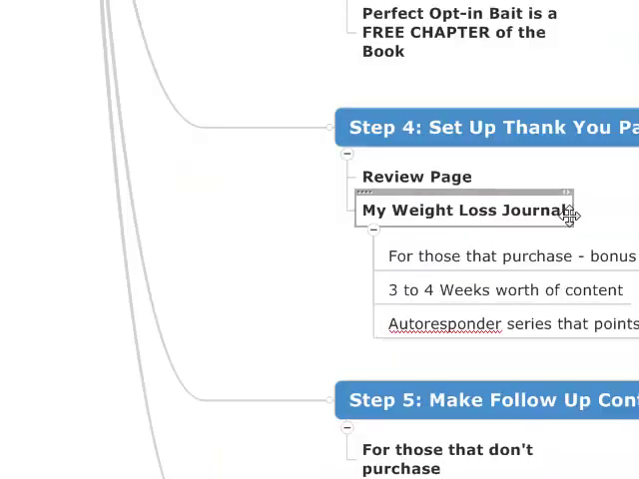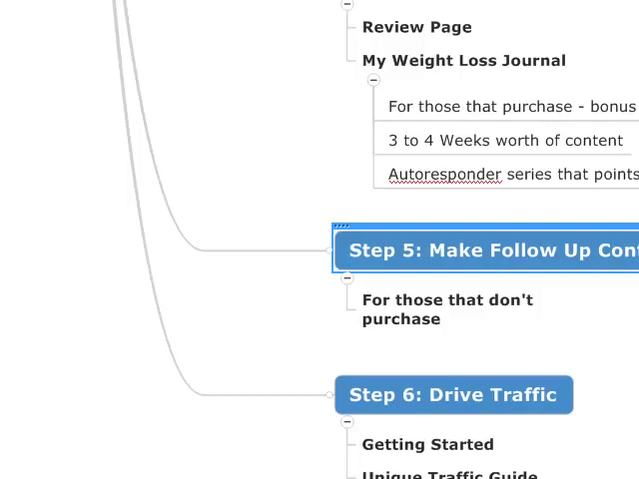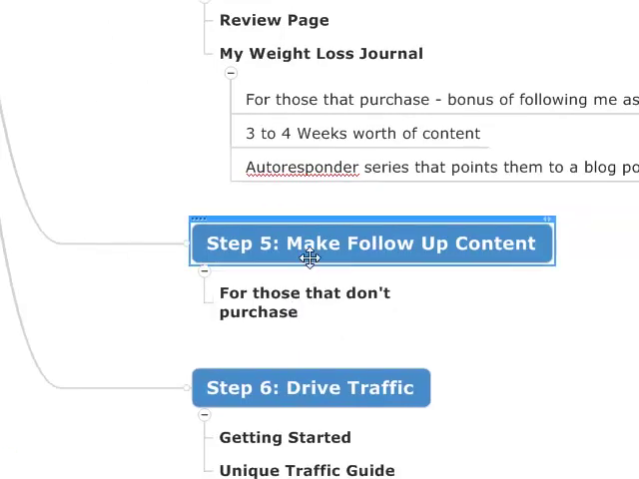The next thing you want to do is make your follow-up content for those who purchase and those that don't. In the next video, I'm going to talk about the follow-up email sequence that you want to follow, so you can get maximum sales in as little time as possible, as well as happier customers, all right?